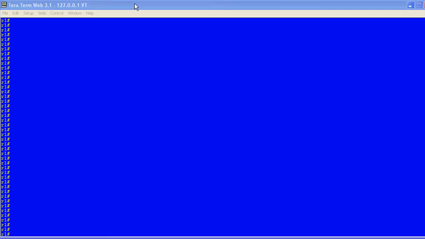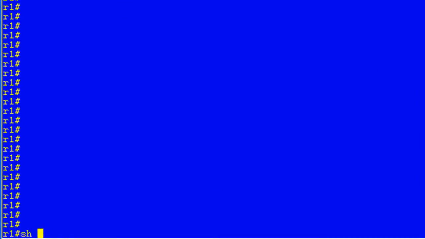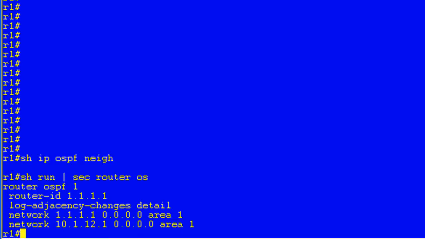I thought I had SecureCRT, but we will muddle through old school. So here we are on R1. Now let's go ahead and do a show ip ospf neighbor, and you can see we do not have a neighbor relationship. If we do a show run section router ospf, I just do the "os", that's enough for it to figure out what it's looking for. You can see our configuration here.